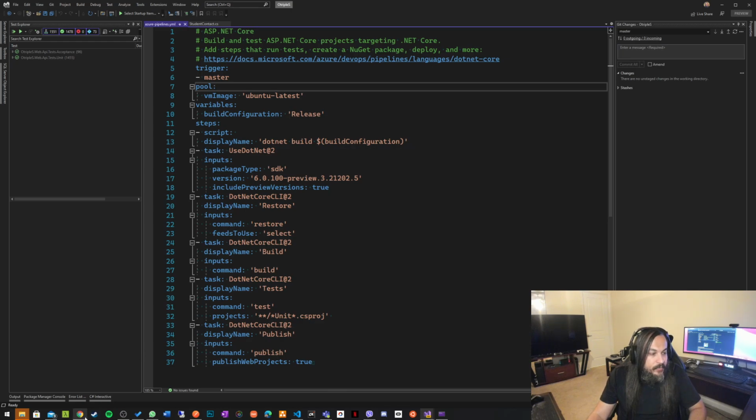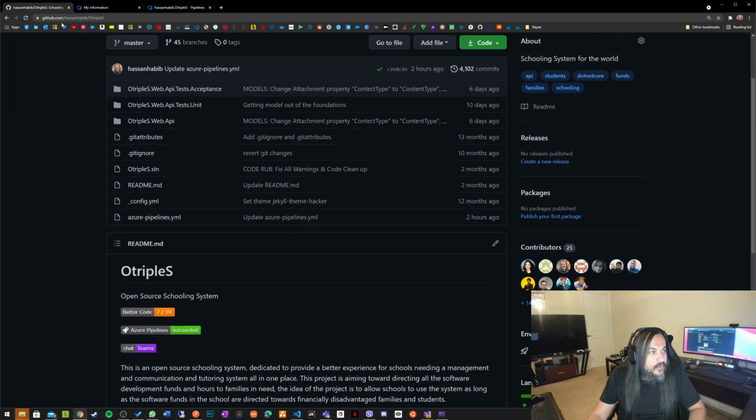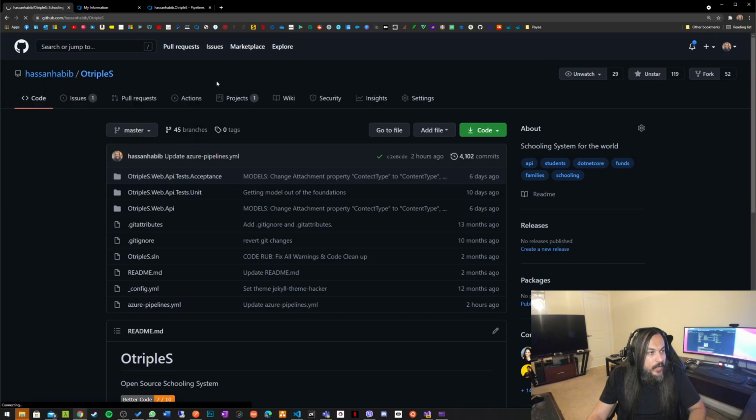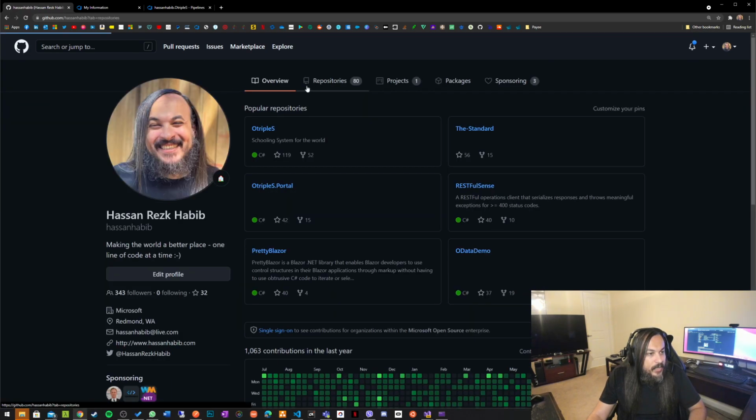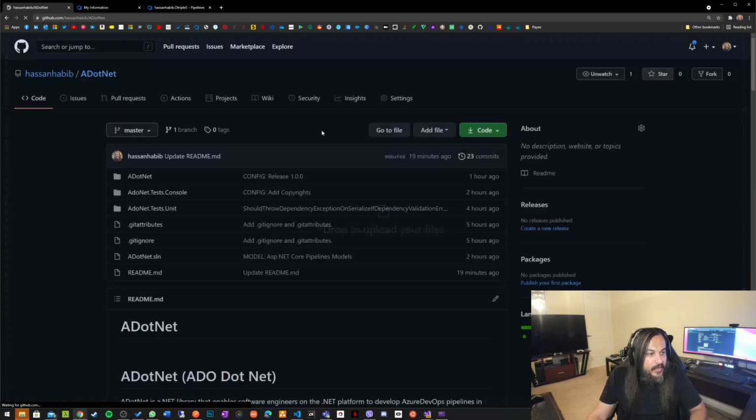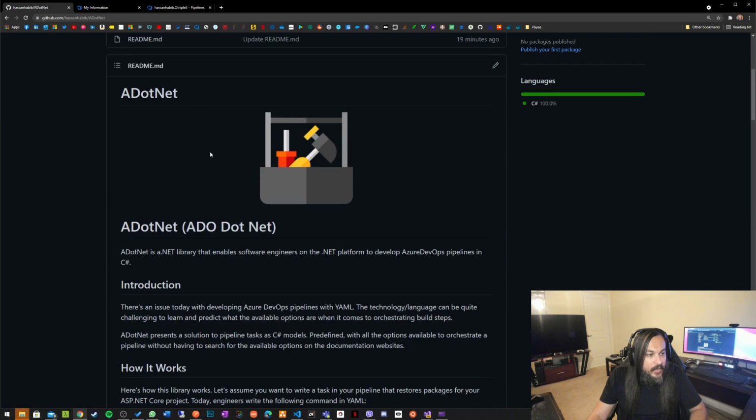So here's what I've done. I was playing around and I built a little library that I called ADO.NET, right? I mushed the names together, so it's A.NET. What this library does for you is that if you understand the build steps that you need to do, all you have to think about is what you need to do with your application, and it's intuitively helping you out, building whatever you want to build. So let me show you this in a real life example.